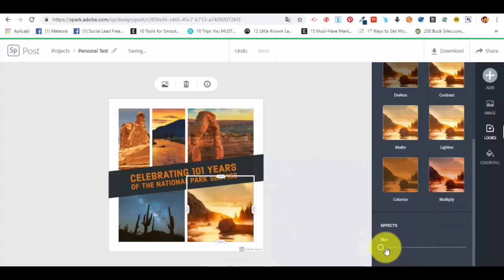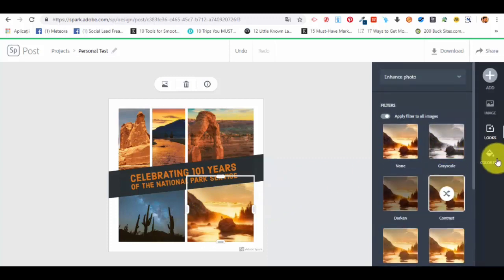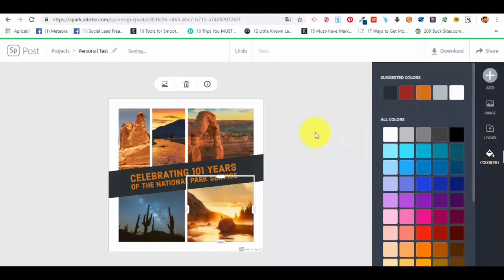Okay, we can also add an effect, like a blur effect to our image, and you can see it happening on the image. So this is pretty much how we can add images and change the effects for them.